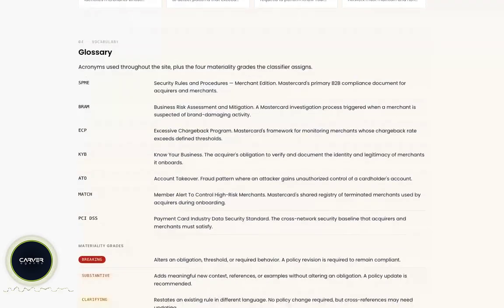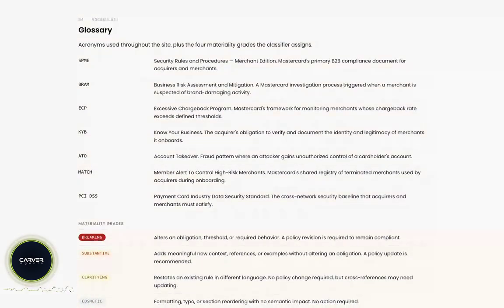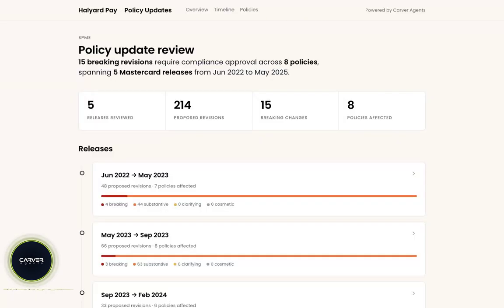Every detected change is graded by materiality: breaking, substantive, clarifying, or cosmetic, depending on whether it alters a real compliance obligation. The timeline view shows all 5 Mastercard SPME release transitions in chronological order. Each row shows the date range, the number of proposed revisions in that release, and a colored severity bar showing the materiality breakdown of the changes in that release.